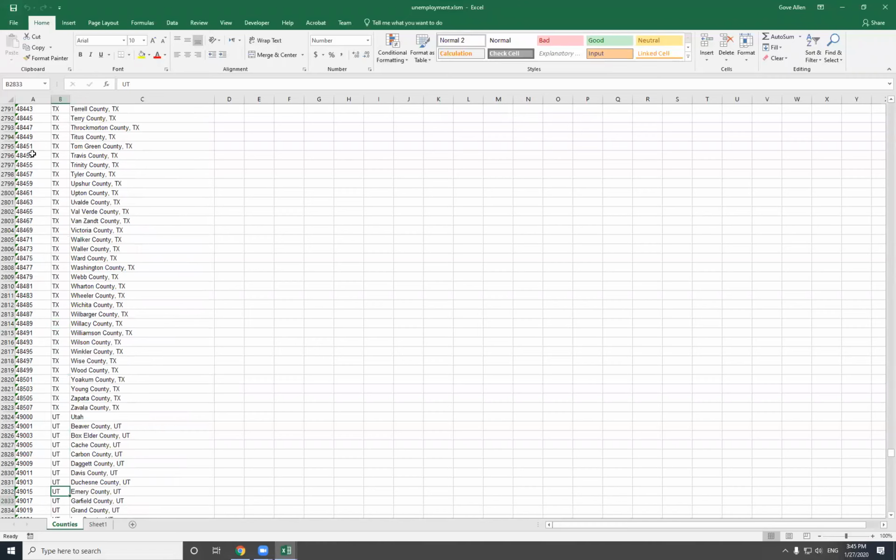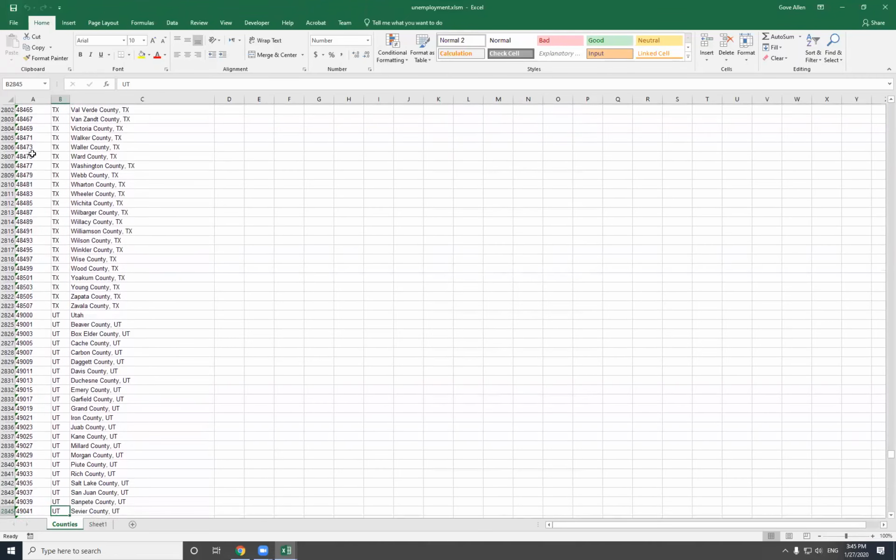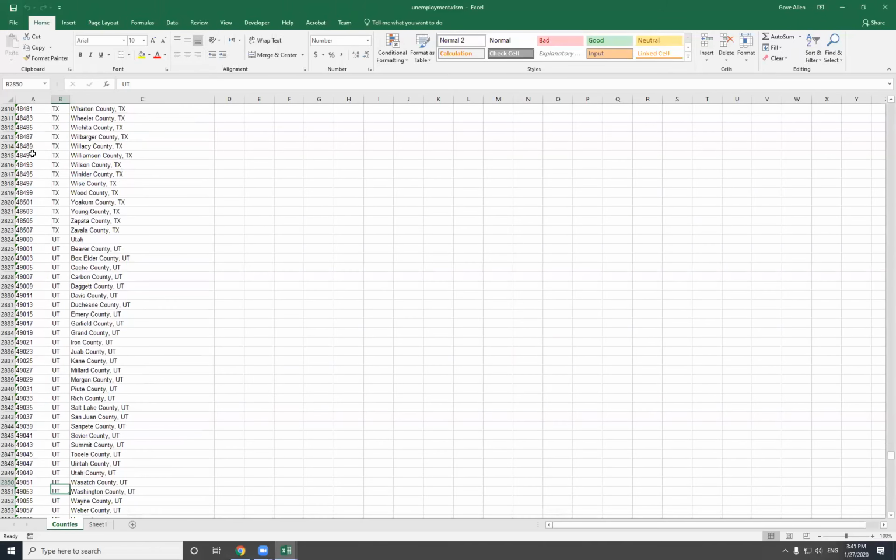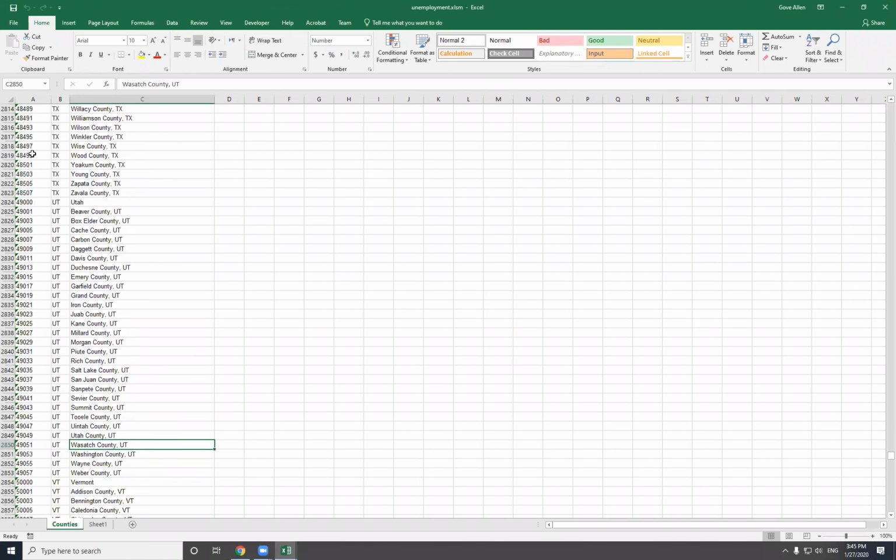Did I pass it? No, there's Utah. There's Utah County. So what is this up here? This is actually the whole state of Utah. When you aggregate data from the national census using code 4900, that's saying that's the whole state of Utah. So it's not just counties. There's states and territories as well, but Utah County itself is right here.